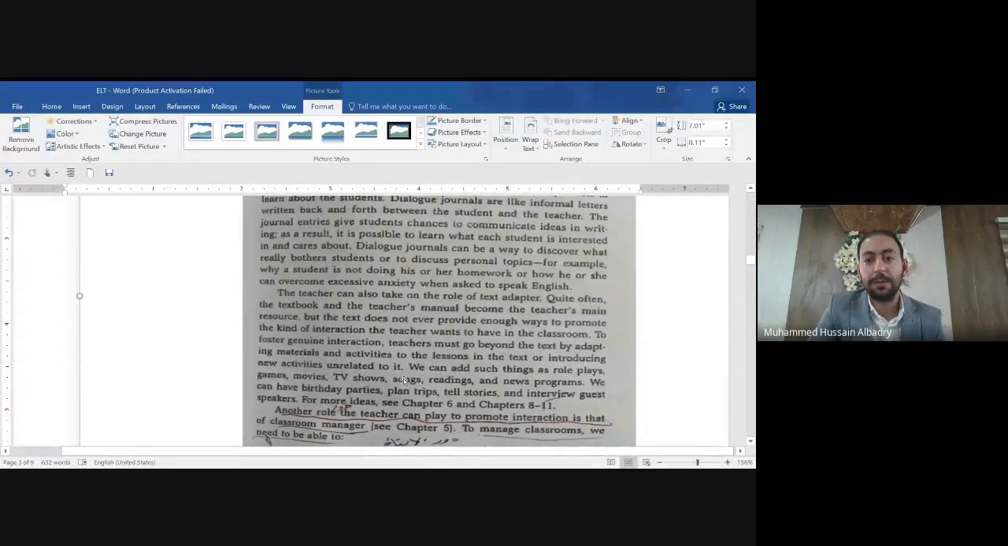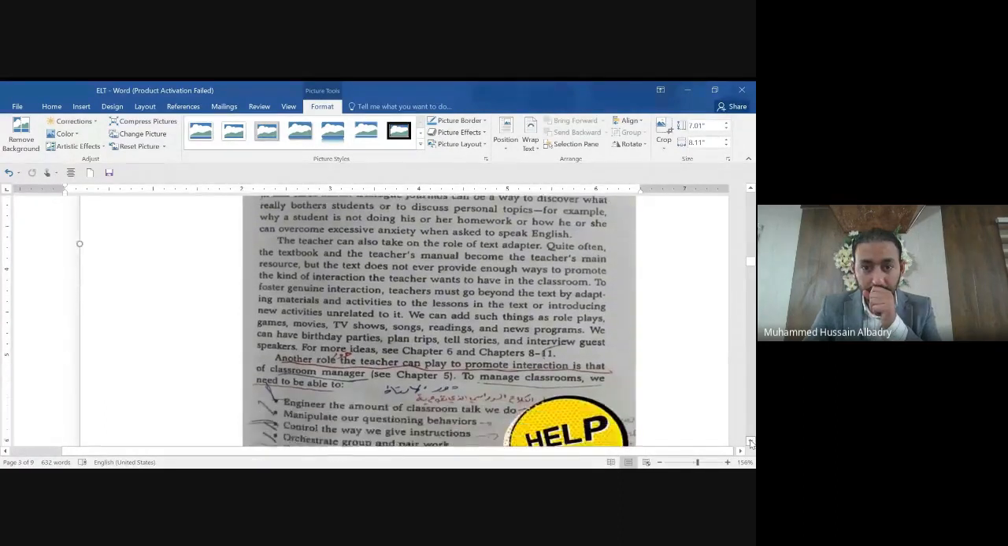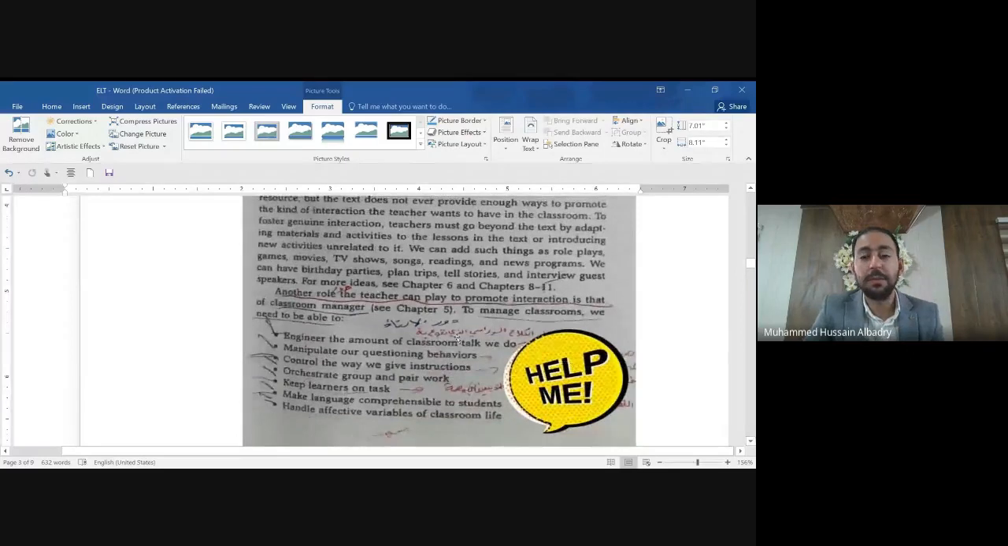So here it means that as a text adapter, the teacher can follow the book, like me, for example, now I'm following the book. And not only do you have to follow the book, you have to go beyond the book by bringing certain unrelated things, for example, games, role plays, movies, TV shows, songs, readings, etc. Here we have a summary.